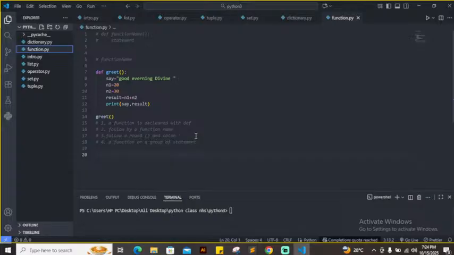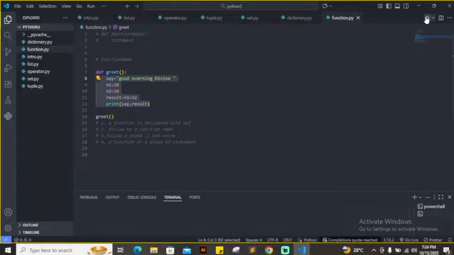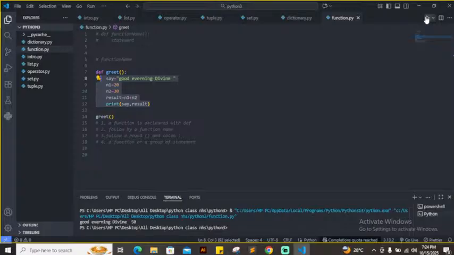So when we run this function, you are expecting to have these statements executed. The first thing is to tell you good evening divine. The next thing is to give you the calculation, addition between this and this, and give you the result. It's just a simple function. You can see there, good evening divine, then it gave you your result. So now let's look at function with a parameter.